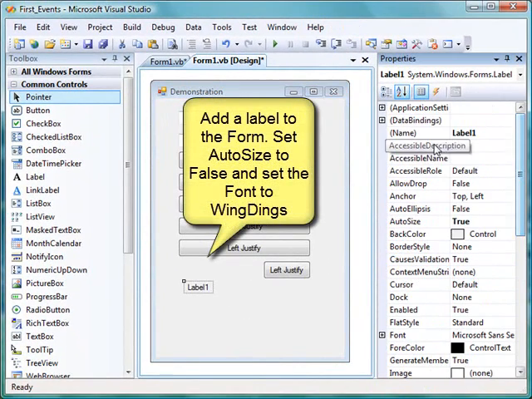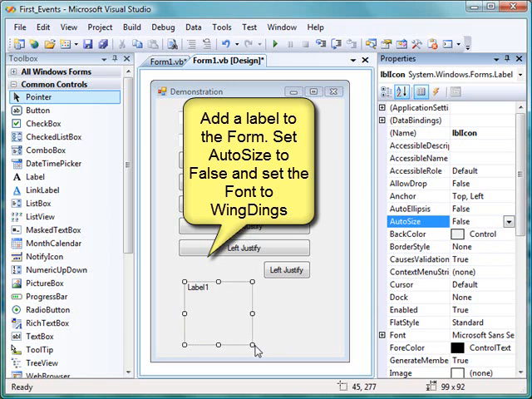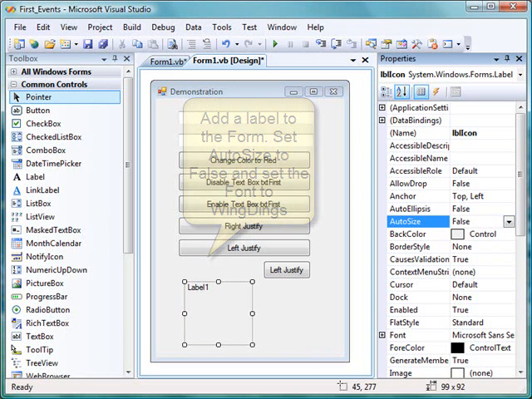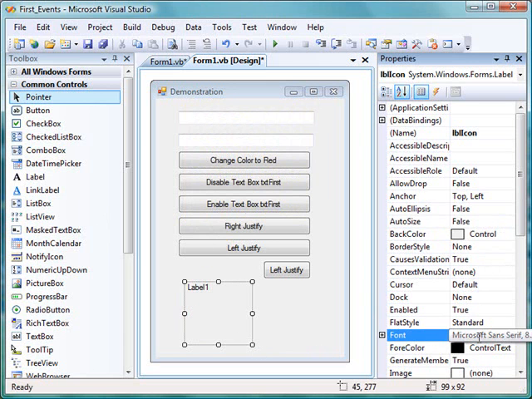So from the toolbox, just add a label. Go to the name property in the properties window, and we're going to name it LBL icon. So we're going to put some kind of icon in here. We want to be able to size the label, so set auto size to true, and then we can make the label as big as we want.